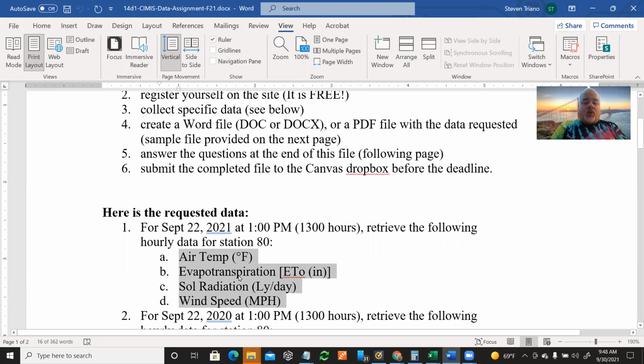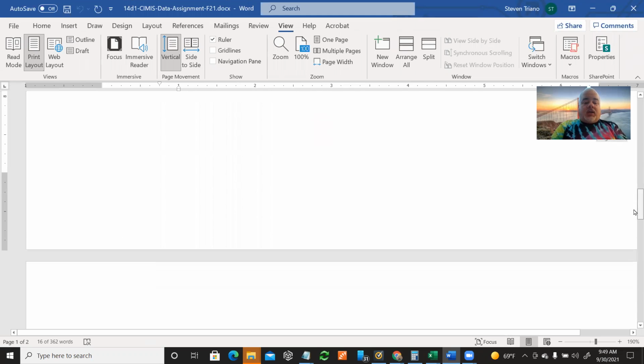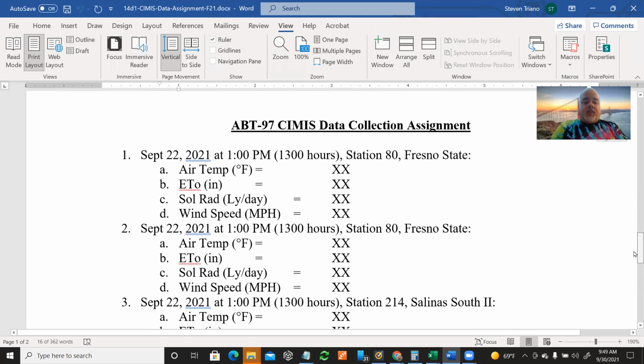What was the air temperature? What was the evapotranspiration rate? What was the solar radiation? And what was the wind speed? And I want it to look like this. On September 22nd, 2021, which is what you're going to look up, at 1 o'clock p.m., Station 80, Fresno State, what was the air temperature?